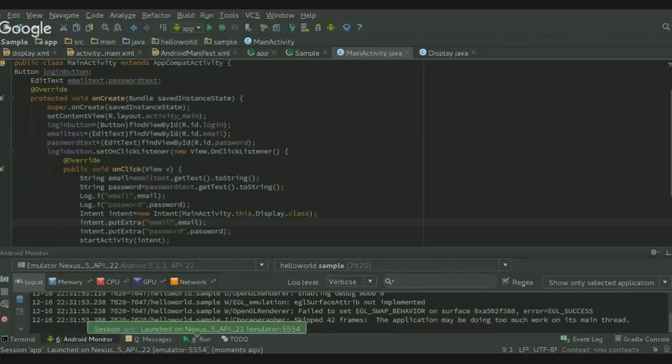So I'm going to put an extra string onto the intent, telling it, hey, its name is email and its value is this. And for the password, I'm going to add another value, naming it password and giving the password value. I hope I didn't mess up.